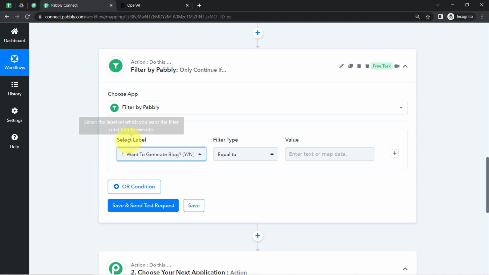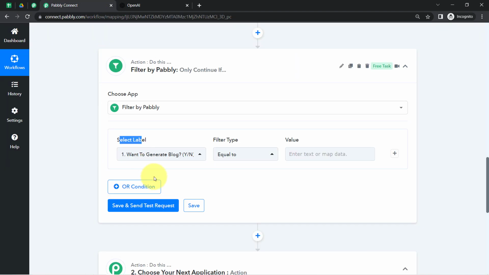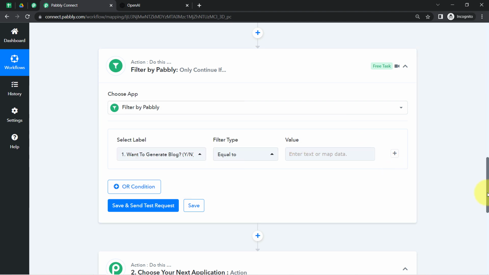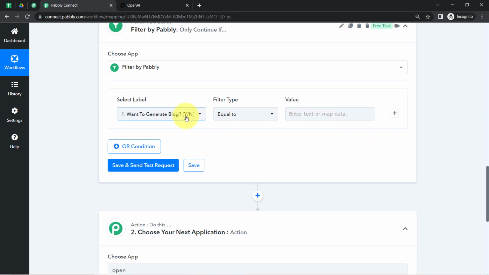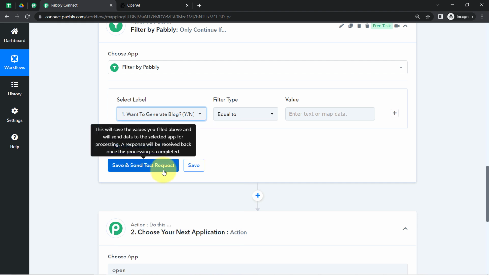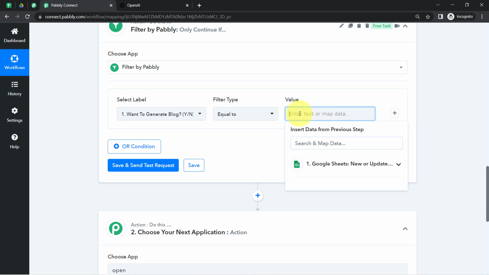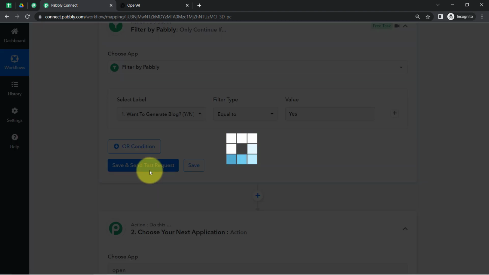So here I'm going to select the label as want to generate the articles, which I have selected the same. Now you must be thinking that from where this particular data has come from. Well, it is the same data which we have just captured from the spreadsheet, and it is the same data which is actually visible here, which I have mapped here. Okay, so want to generate the article. So whenever this particular column has the value equal to yes, then only this automation should proceed.